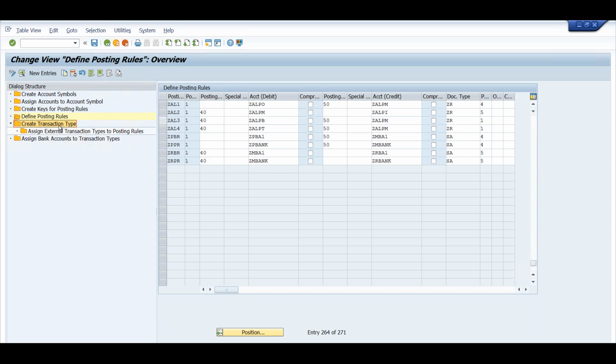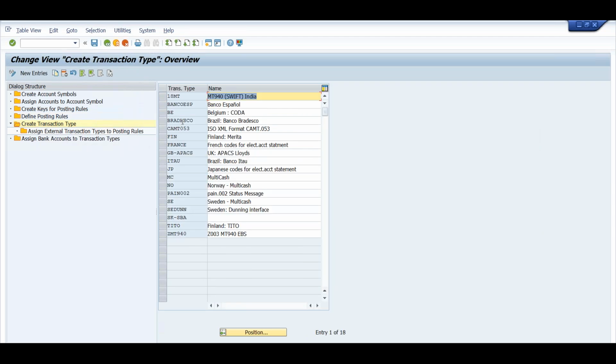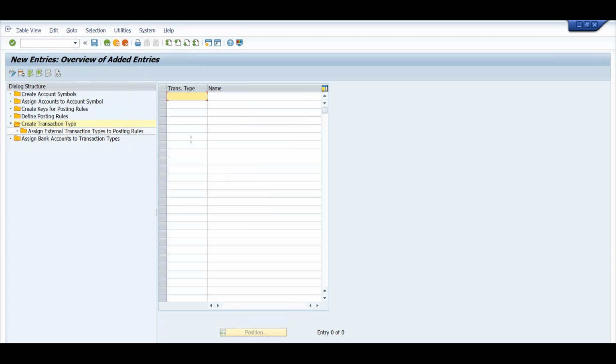Now double click on create transaction type. I'm going to specify that this is the MT940 format. Just click on new entries. MT940 format. ALLP is not allowed, so I'll give ALP. MT940 format for ALLP. So this is the name I gave. Just save that.